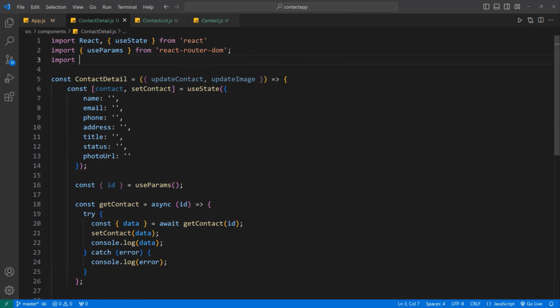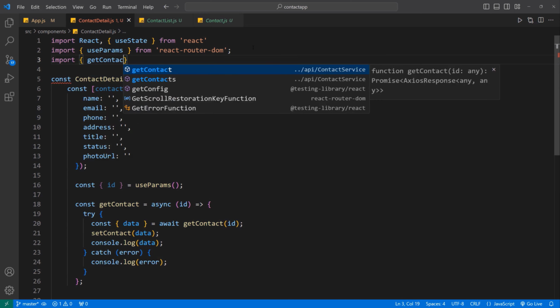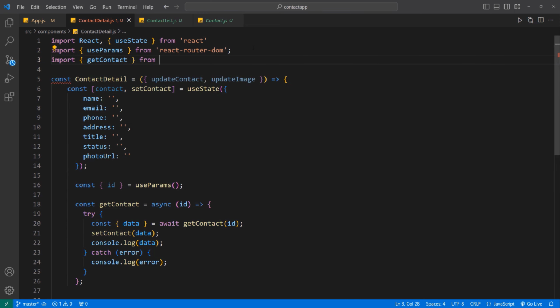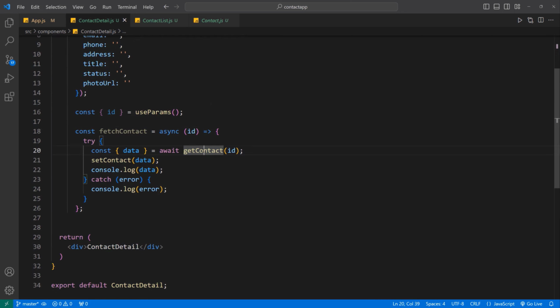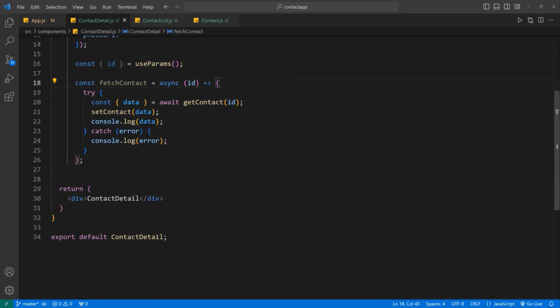So let's go here and say import. We want to import getContact, and this is supposed to come from our API, so we need to go back once. Contact service, and I can see this is grayed out because it's conflicting with this name. So I'm going to rename this to maybe fetchContact, so that this can reference the one from the service. So we're going to fetch the contact, and once we're done, we're going to set the contact, and then log the information. If we get an error, we're going to log the error.